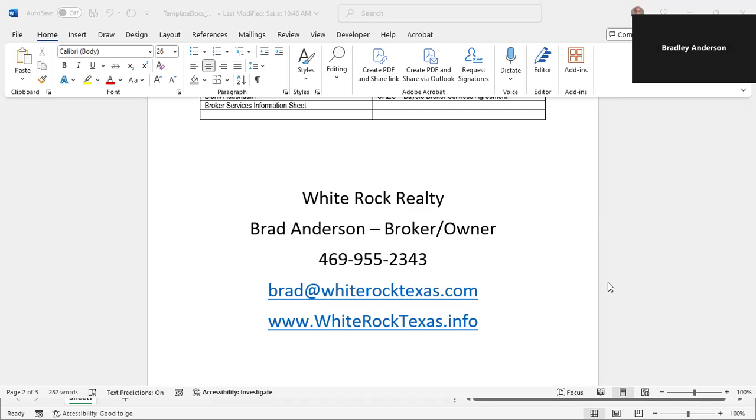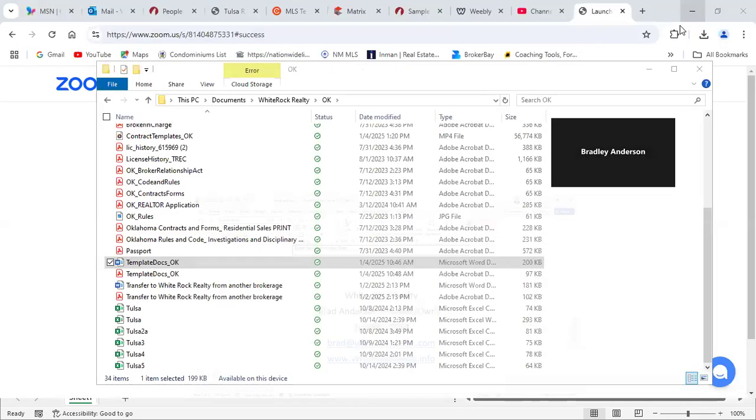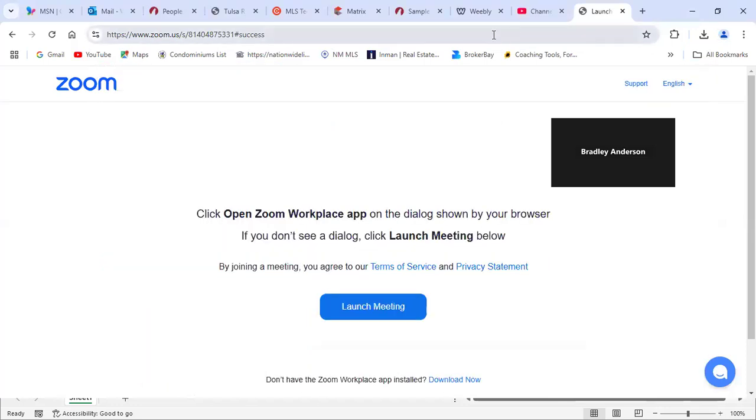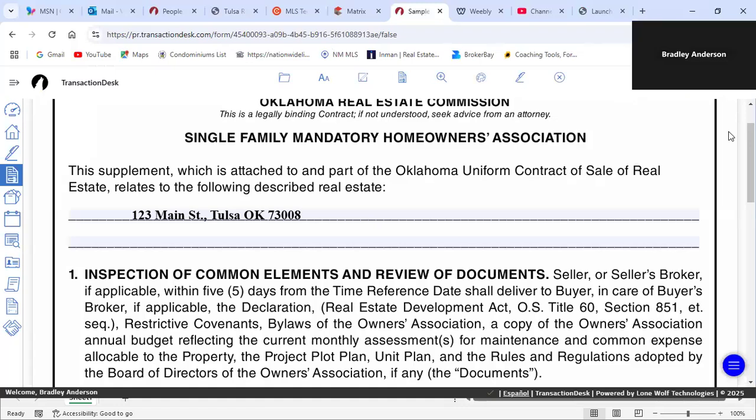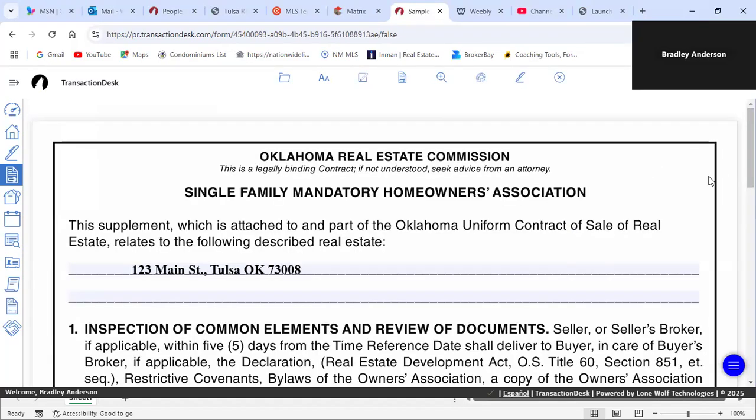All right, so without further ado, let's launch into what I have for you here today. This is the form that I wanted to review today. And this comes right from OREC, Single Family Mandatory Homeowners Association.